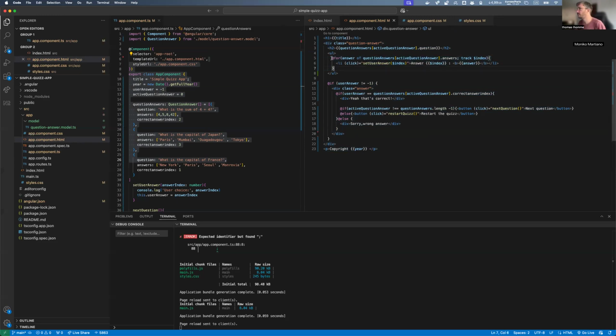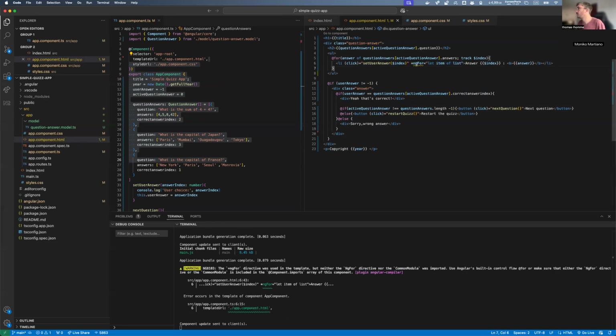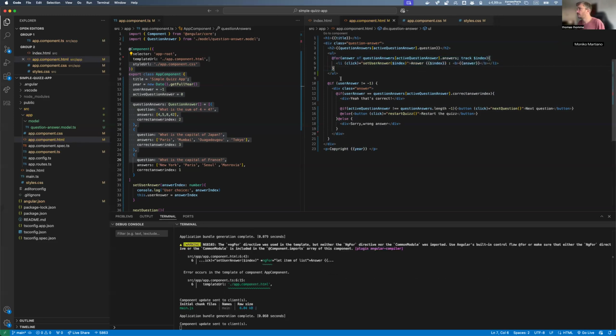Basically, the older syntax for this one would have been something like this. We would have a star here with ngFor, and you would put it like this and use this variable here. And you can also use the index as well. This, we don't really use anymore because this one needs an import as well. What you will see now is really this @if, @else, etc.